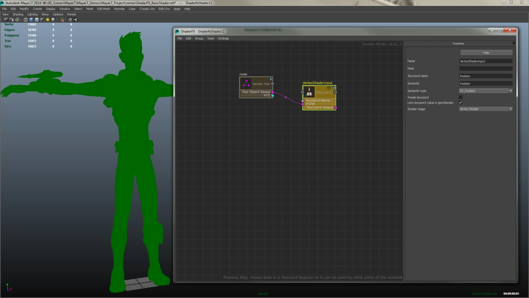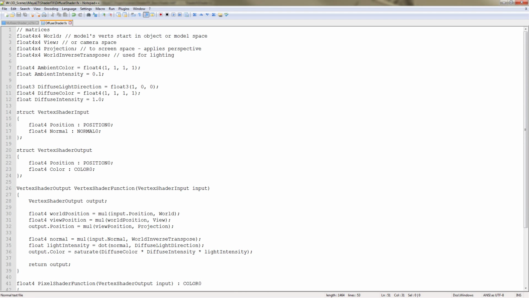So if we jump over to the code again and we look at the vertex shader input structure, we can see our two variables. We're working with the first one here, position. After the word position, that's the variable name, you'll see a colon, and in this position 0, that's a semantic. That's something you don't necessarily need to know a lot about right now, but if you want to look it up, look up semantics.